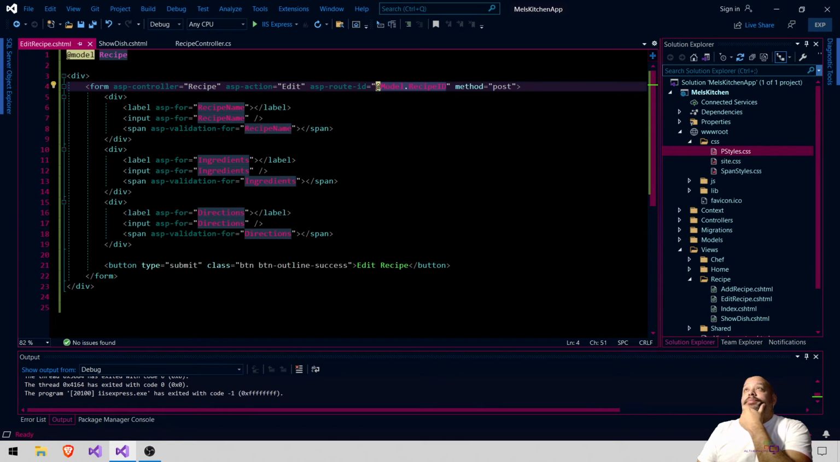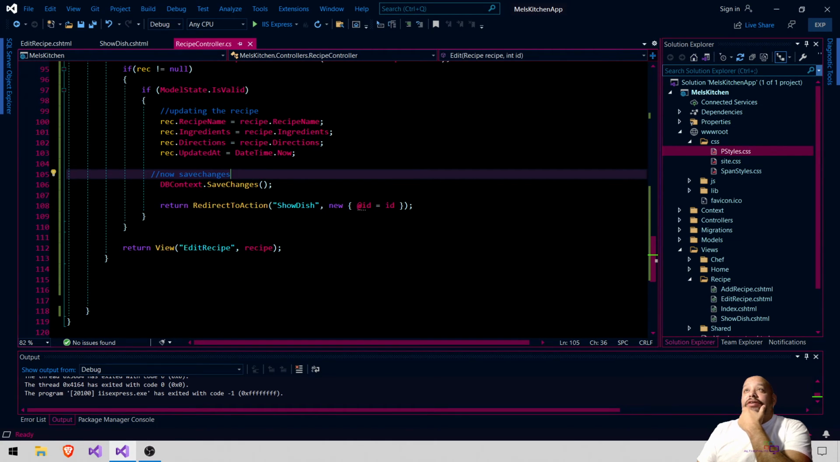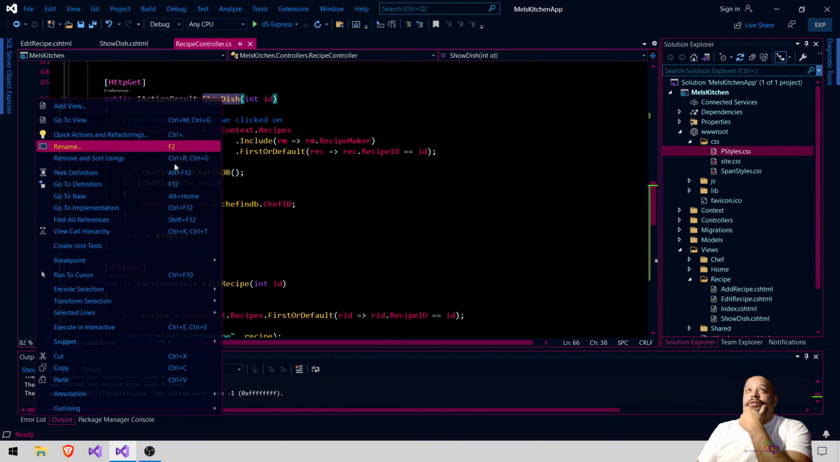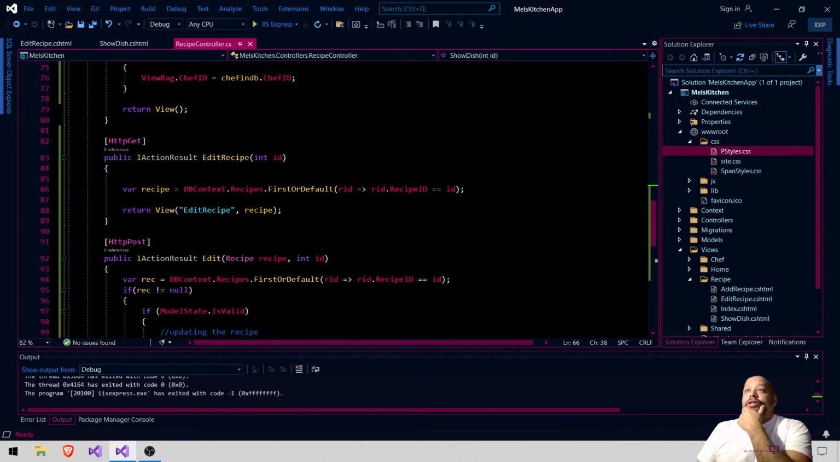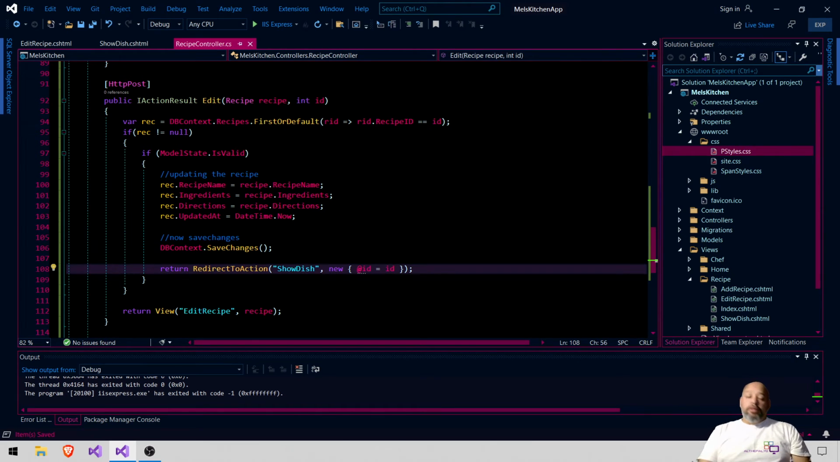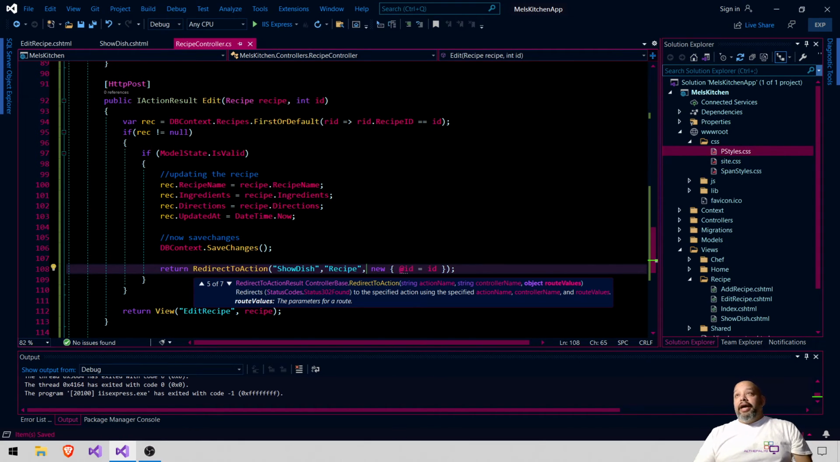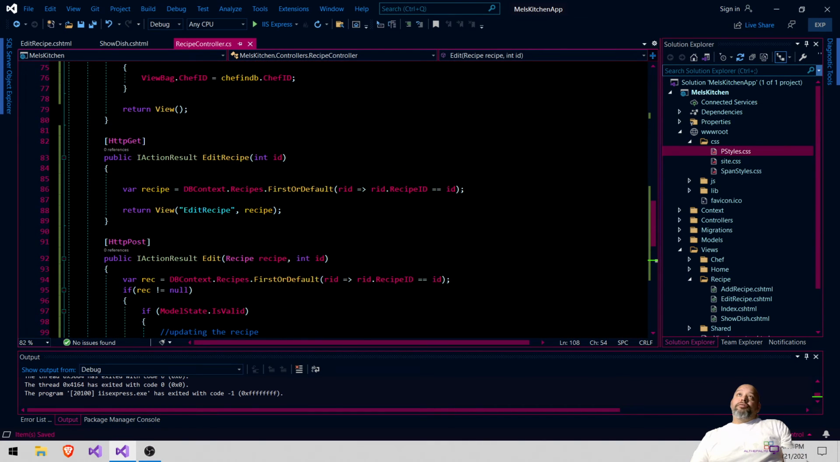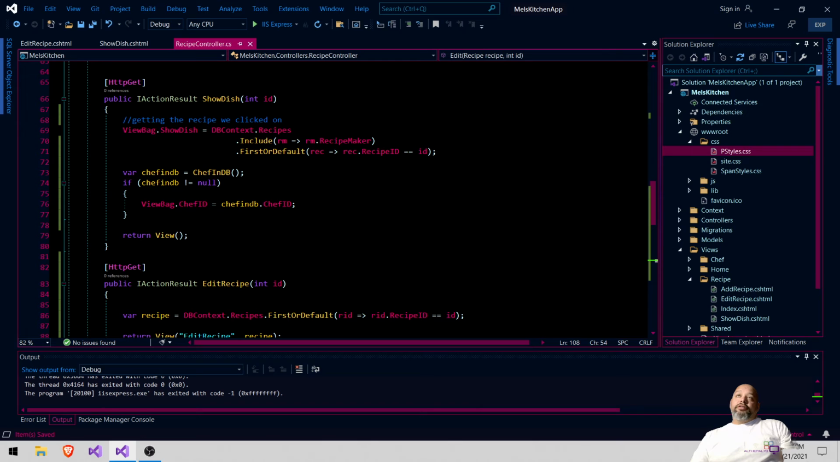We're on the edit recipe. Let's see. In the controller, we want to redirect to show dish. Where's show dish? Did I say it right? Show dish. Let's copy and paste this in case. Now the only thing we could do different with this return redirect to action is we could also put the controller, which is the recipe controller, and then a comma, and that shouldn't make a difference. And we're just gonna Control V, and then it should redirect to here, which we're passing in the ID, so you should get everything.